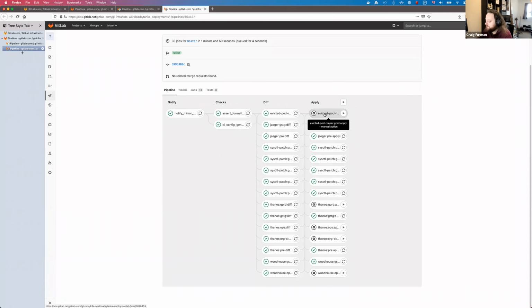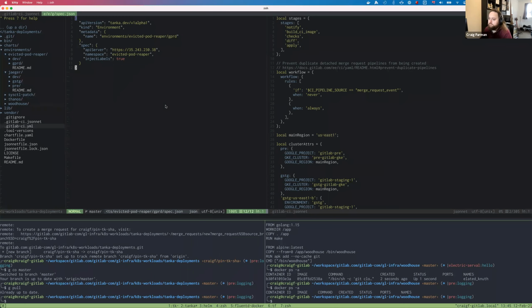And that's really all we need to see about our main pipeline. So let's dive into the code and see how we've accomplished that.